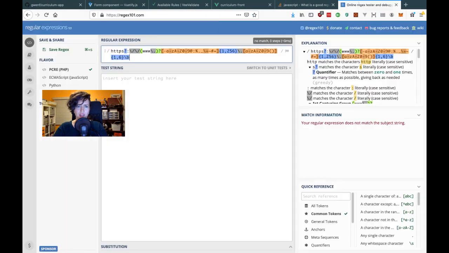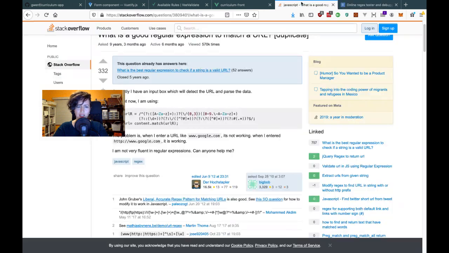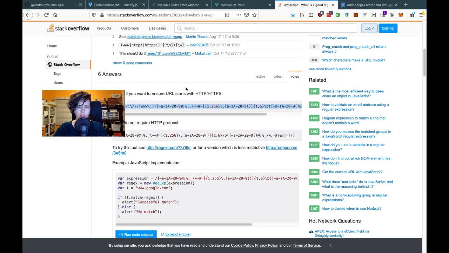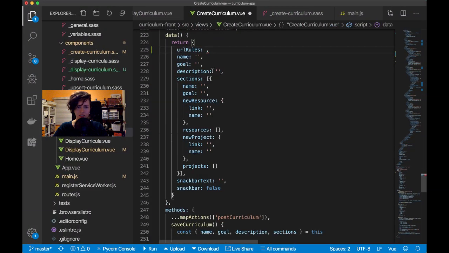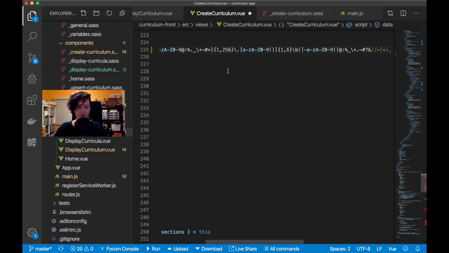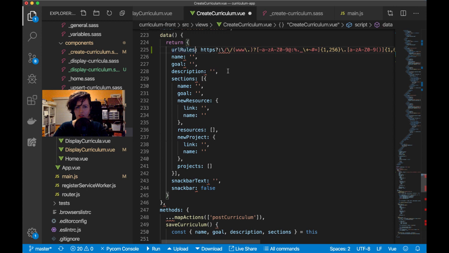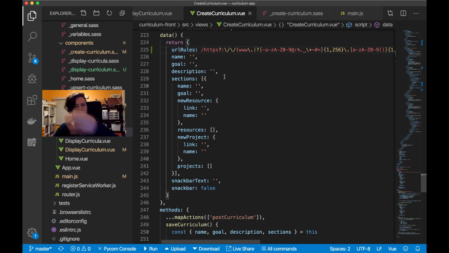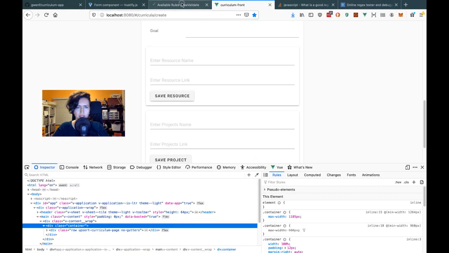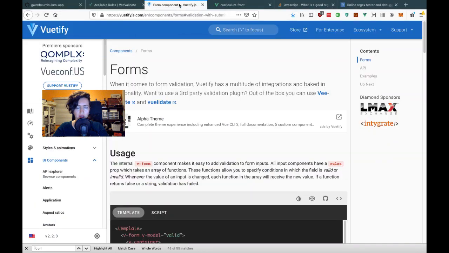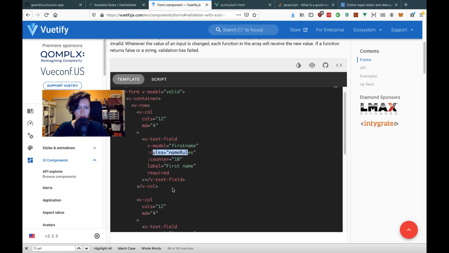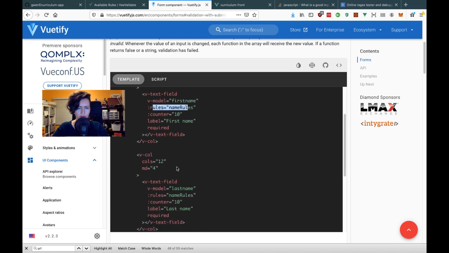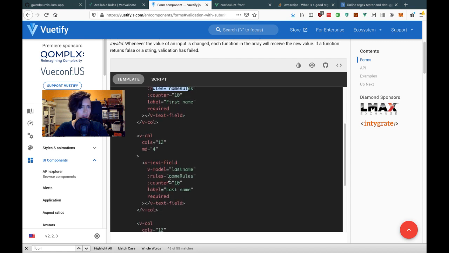So where did I put? Oh, it's in here. So let me copy this. And actually now I might as well just copy this whole regex again. Okay. So URL rules, and then what was the other thing I needed on that? Let me go here. So I have the URL rules, and then it seems like I don't need an error. Was that what you were saying earlier?